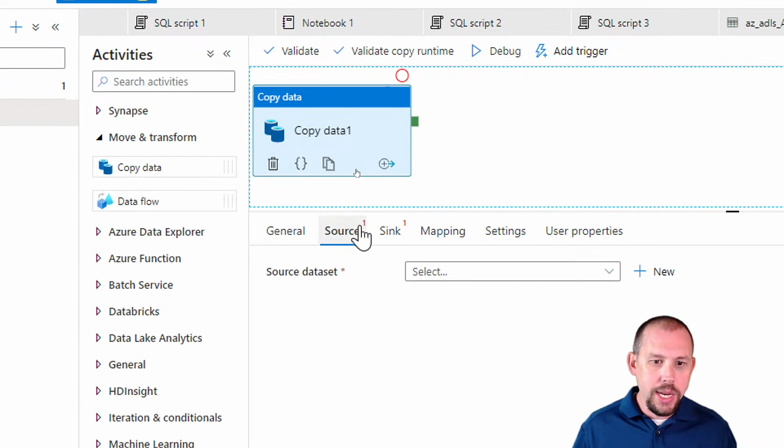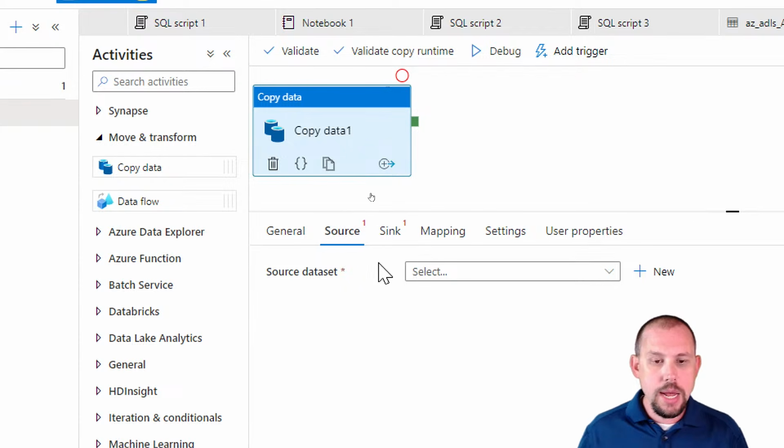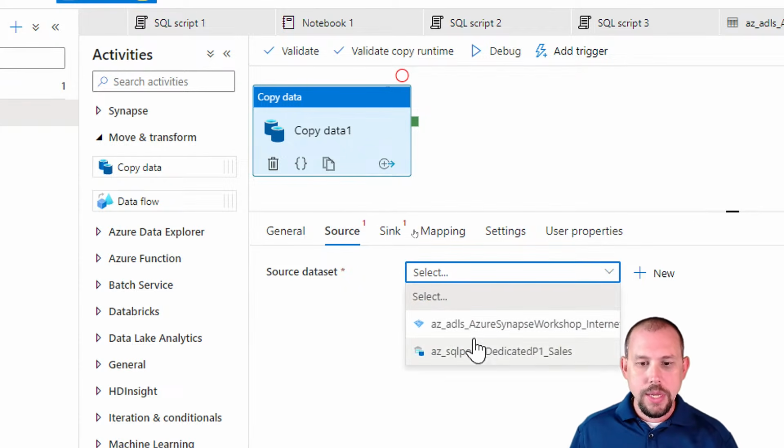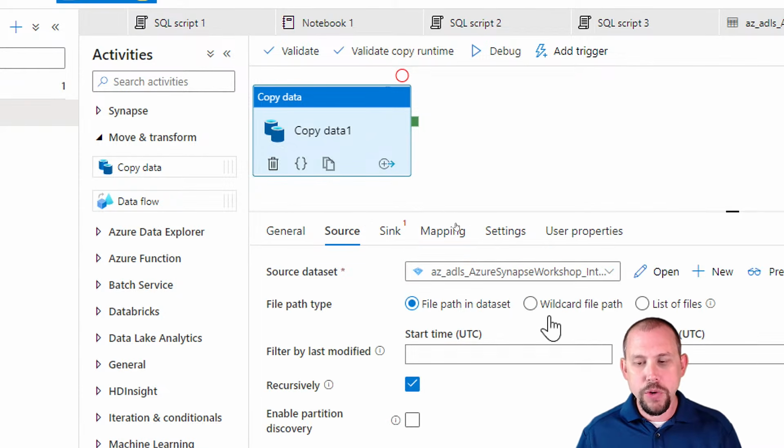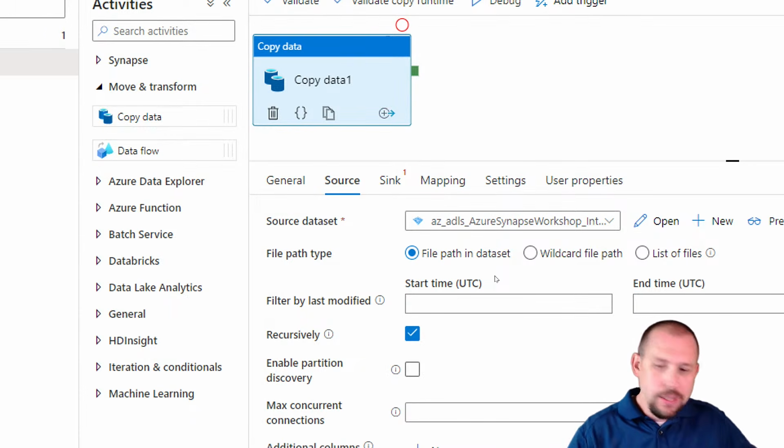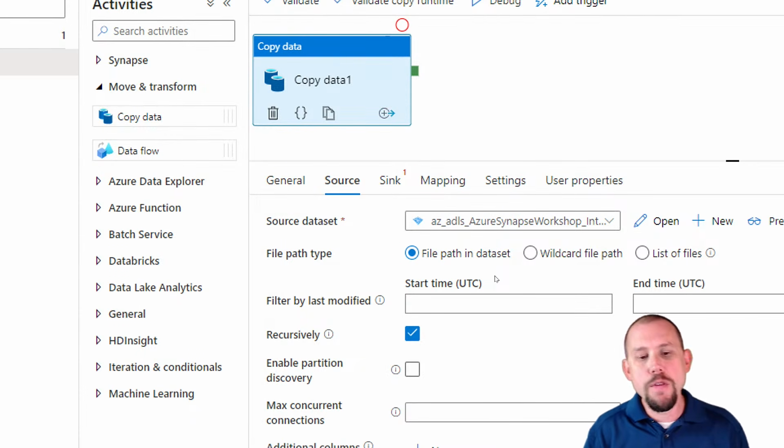And so I'm going to go ahead and click on source, and then I'm going to point right here. I'm going to point to the Azure Data Lake right here and my internet sales file. That's going to be the first thing. Now you're going to notice when you click on it, lots of options appear. It can be a little bit overwhelming. But these are a lot of really good options in here.